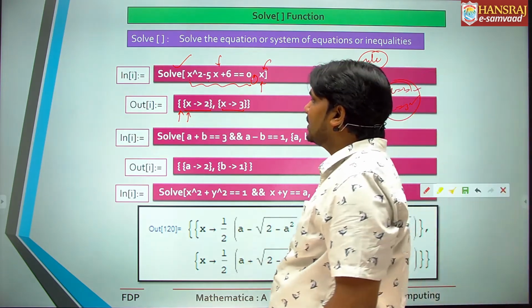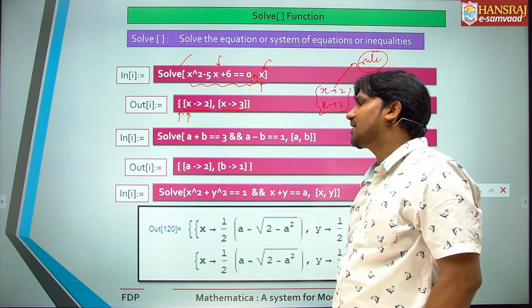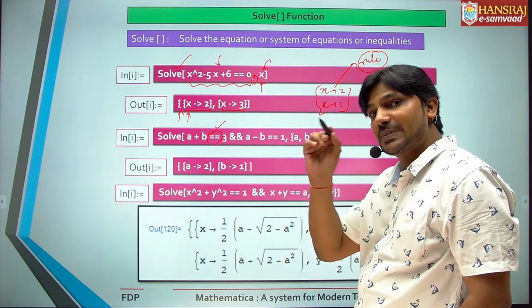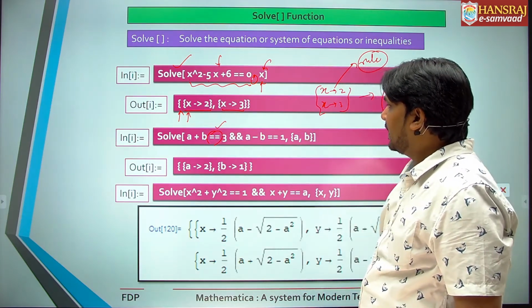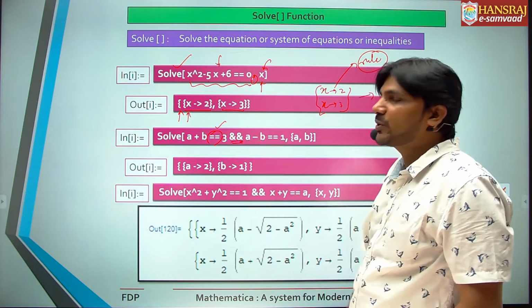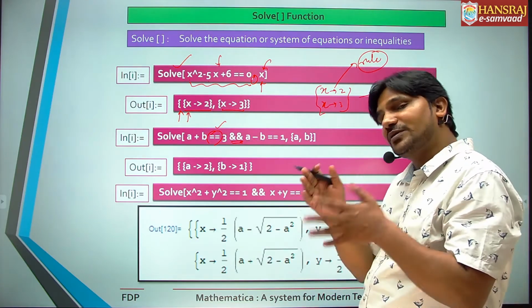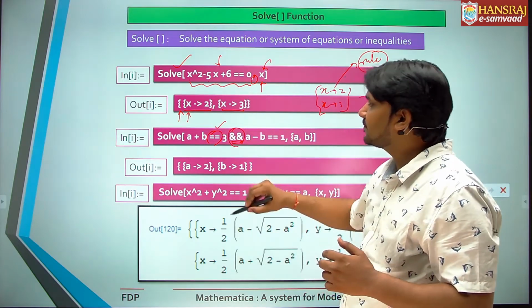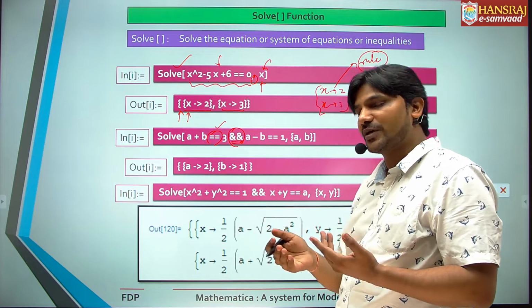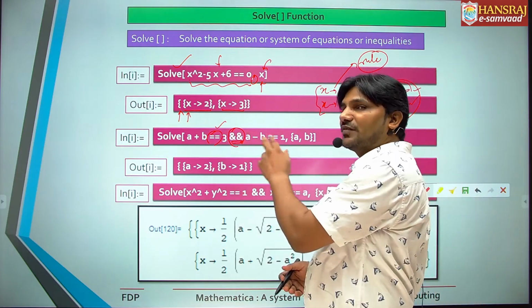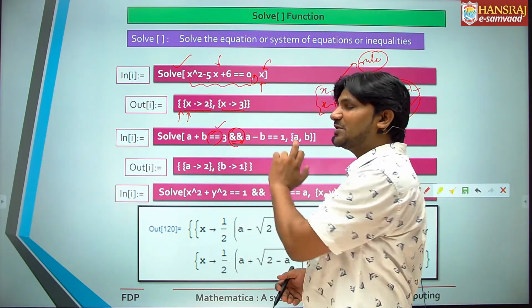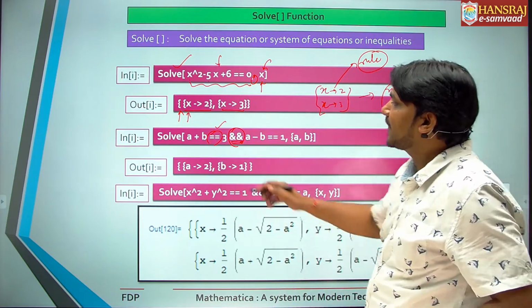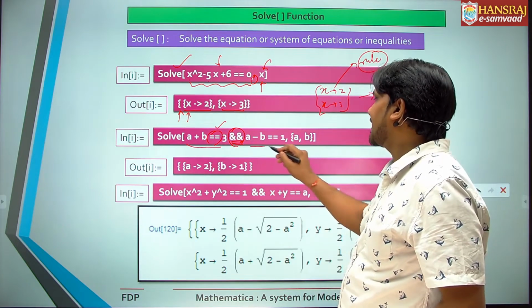Okay, now come to another example. Solve a plus b is equal to 3, where equal to means you have to use the equal operator, that is the assignment operator two times. And because you have to satisfy both equations if you are using a set of equations, you will use the AND operator. AND is your logical operator. That means if we get some values for a and b, the first equation should be satisfied and the second equation should also be satisfied. And that's why first equation and second equation.